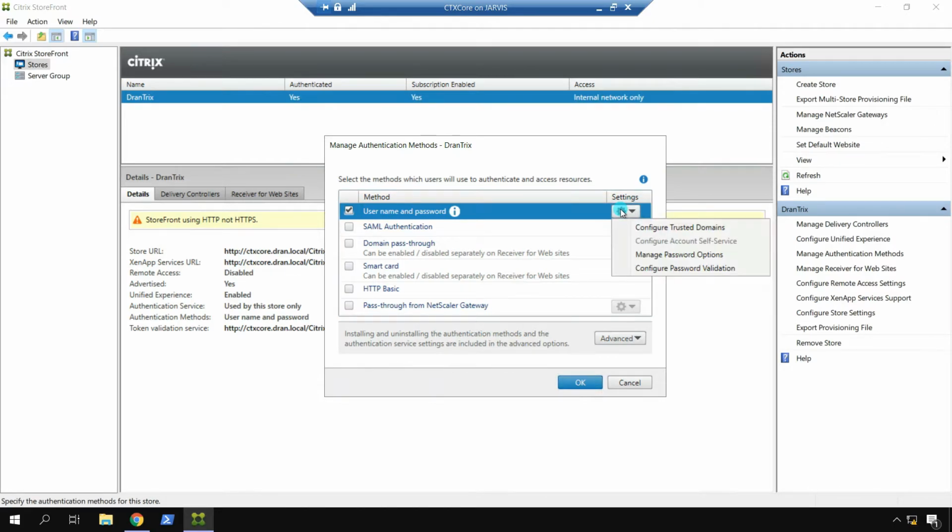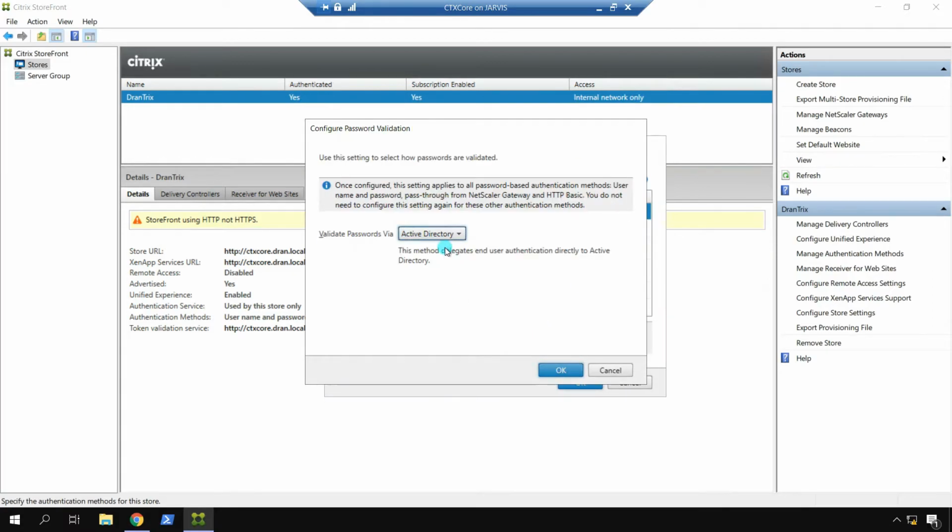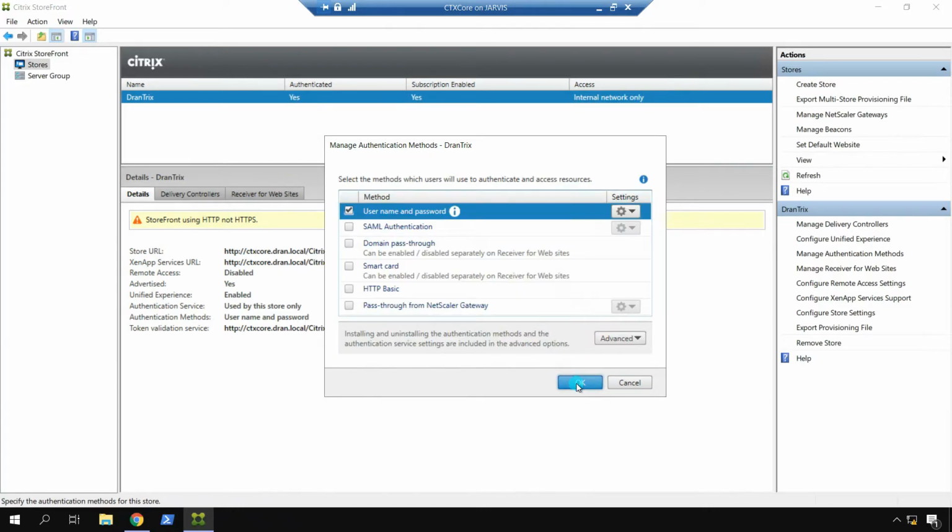And there is one more option, that is configure password validation. So here Active Directory is selected. If I click on the drop down, delivery controller is also there, but let's keep it as Active Directory. It's straightforward. So I'm just gonna click OK and OK.